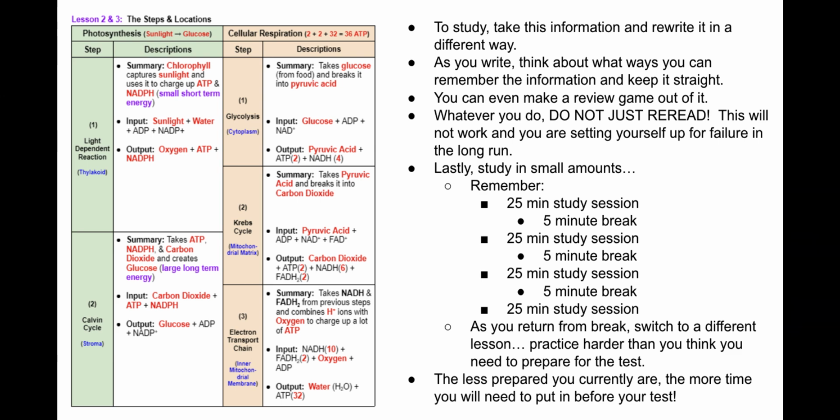Now, remember that we're also going to study in small amounts. You don't want to sit down and study for 3 straight hours for this. You need to take breaks, and you also want to switch from different subjects to different lessons and things like that. So maybe study lesson 1 for 25 minutes. Take a break. You may not be finished with lesson 1, but that's okay. You're going to come back to it. Start on focusing on lesson 2 and 3. Maybe focus on the big differences between the two. Take a break. Come back, study for 25 minutes.